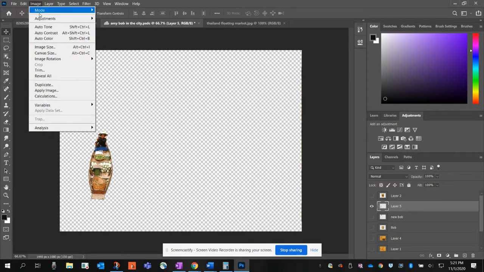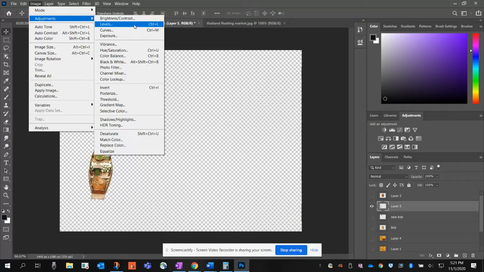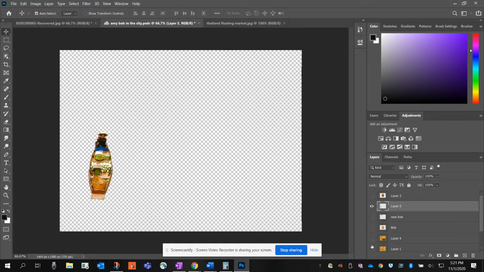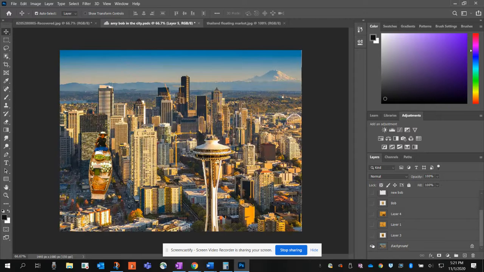So I'm going to go Image, Adjustments. And I want to move the vibrance up on this because it's not vibrant enough. Oh, there we go. That's better. And I'm going to saturate it a little. I want it to show up really well. Okay. Now, there we go. See that? Now it looks a little fake, but that's okay. Now I can see all my layers. I'll fix that again later. I just want to really be able to see it well.